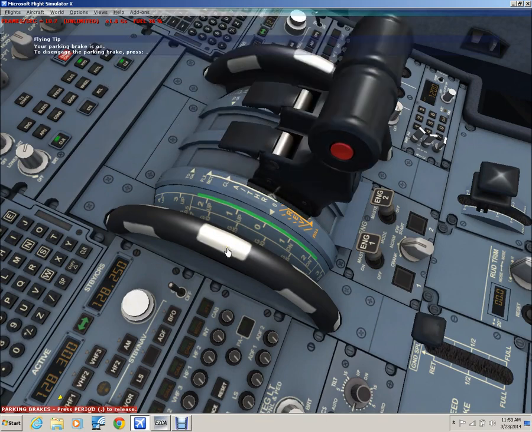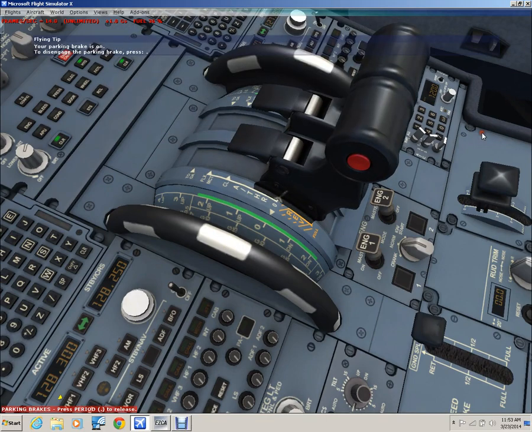And toga, as you know, in a Boeing aircraft, that is takeoff, go around. It just pushes your engines to their maximum for you to take off or go around, as the name implies. So, those are the different detents of an aircraft.